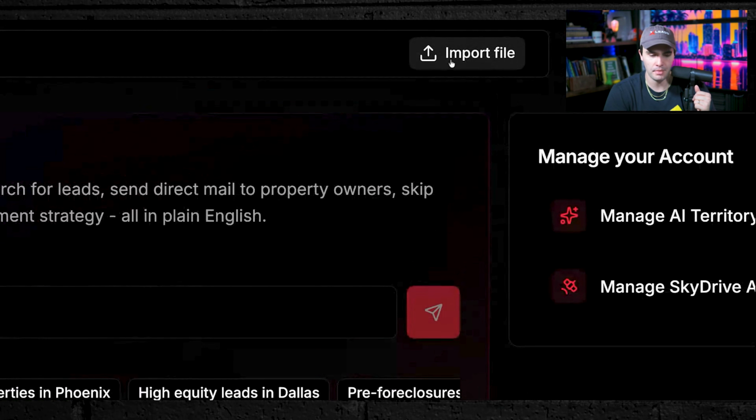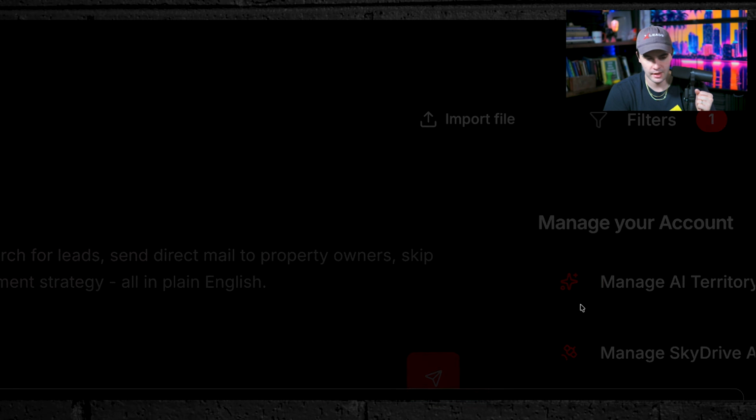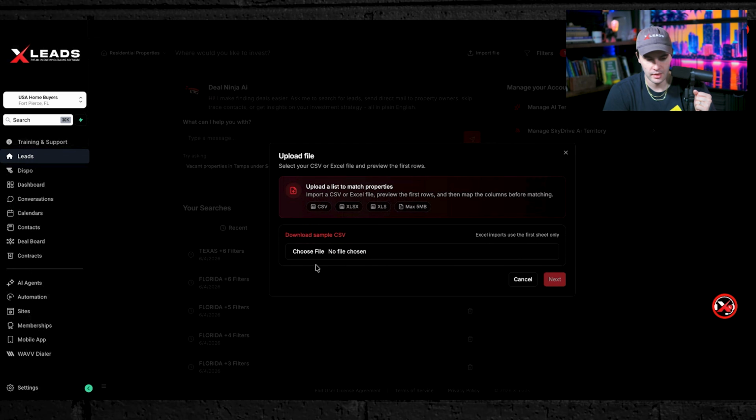So there's this little button here called import file. All right. It's called import file. So you're going to click that. You're going to import this list. You import the CSV because you're going to create a CSV. Use the download template. You also, because XLeads is awesome, you do not need a city, state, or zip code. You just need a street address.